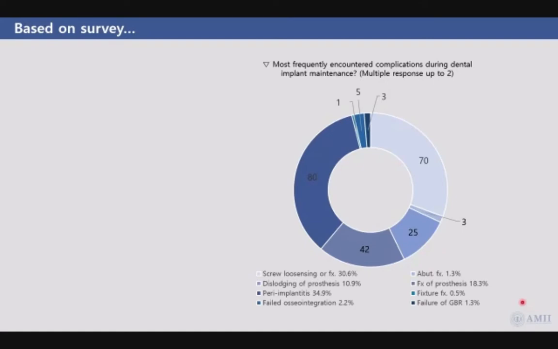So the dentist could answer with multiple responses up to 2 answers.